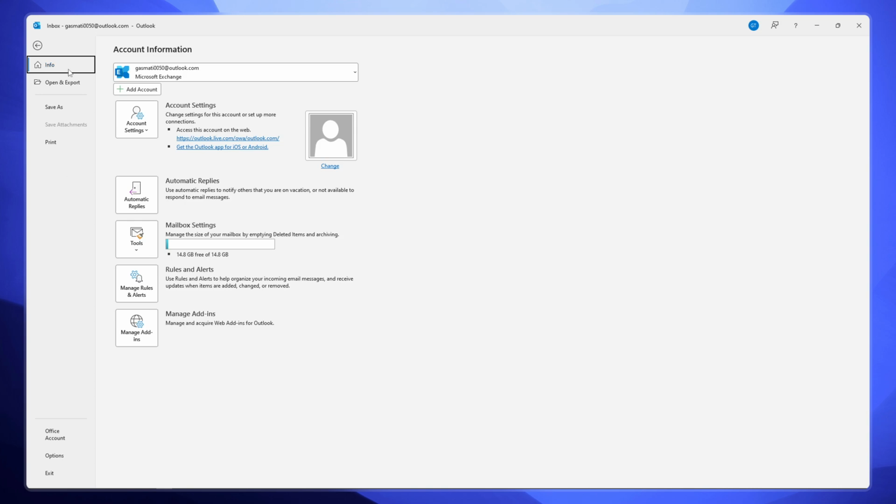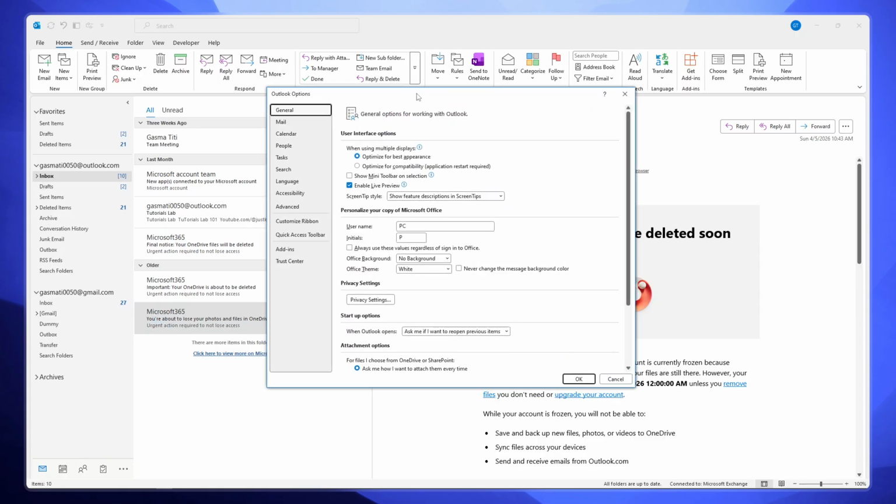After clicking File, a menu will appear with several options. Navigate to the bottom part of this File menu where you'll find Options. Click on it to open the Outlook Options window. This is the central hub where you can customize almost every aspect of Outlook's functionality and appearance, from email settings to display preferences. Now, in the Outlook Options window that just opened, look at the left side menu.